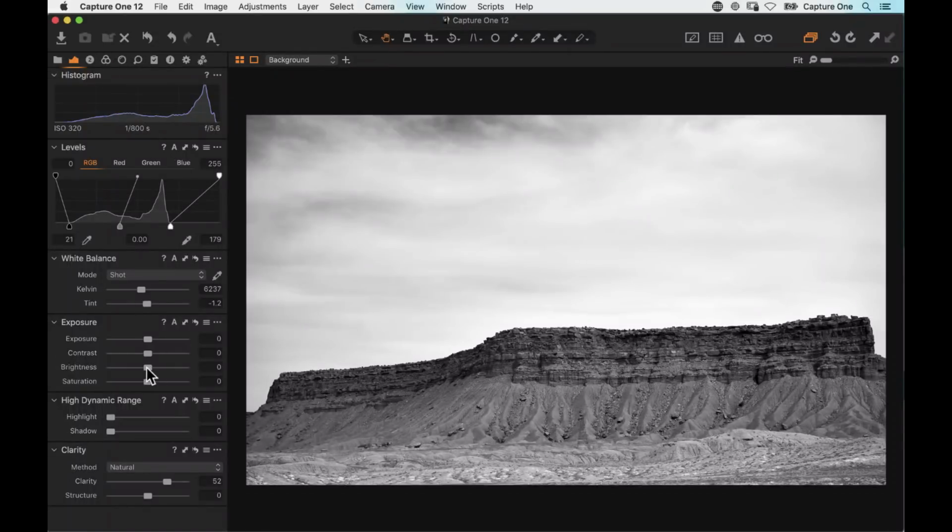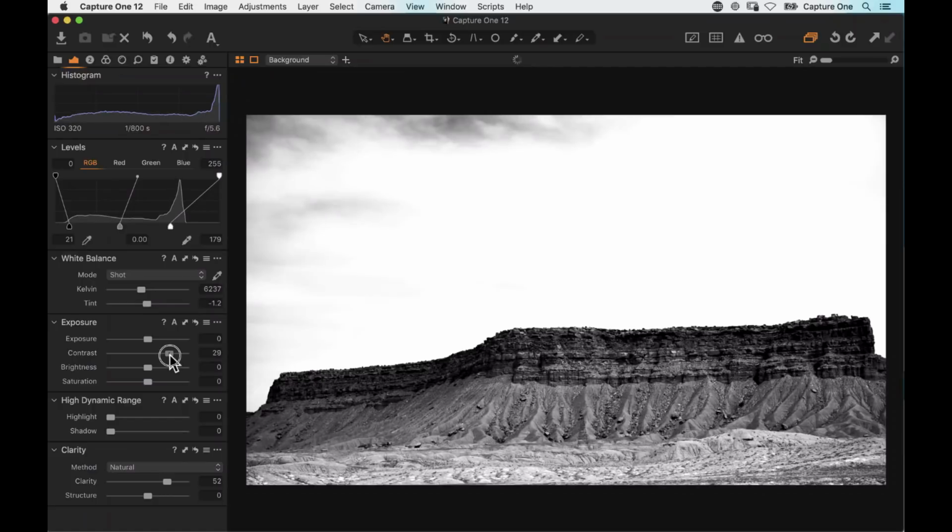Now I want to add a bit of contrast, so let's try the contrast slider. It's okay, but it's a bit heavy-handed on the shadows.